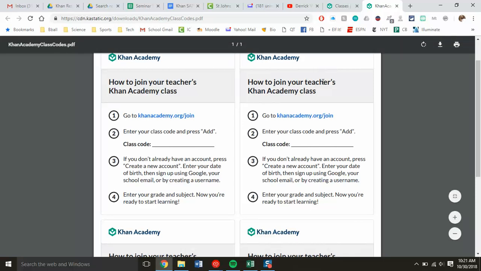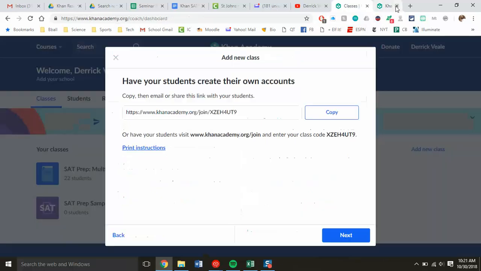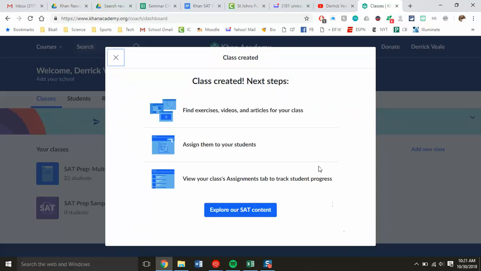But I'm going to close this tab on the instructions. You could always save or download or print this page if you would like. But I'm going to close this tab and then back to the option here. I'm going to go with next. And at this point in time, you've got different options. It says explore our SAT content if you want, and you can do that if you would like, which we can take care of in the next videos. But I'm just going to close this for now.